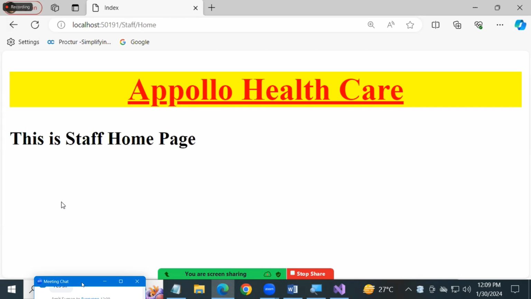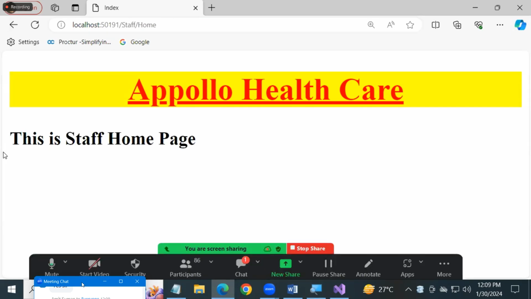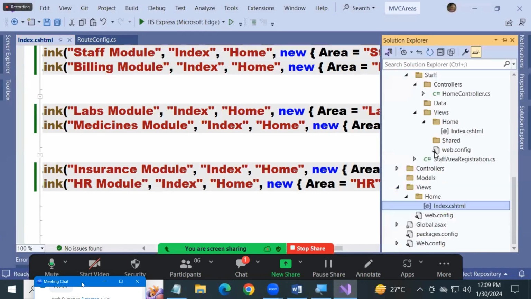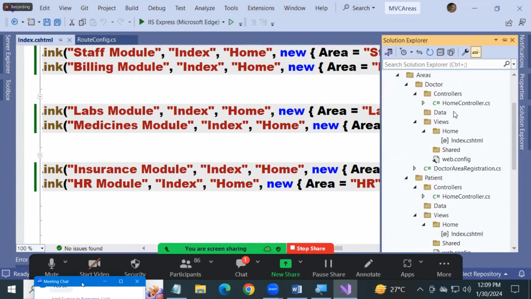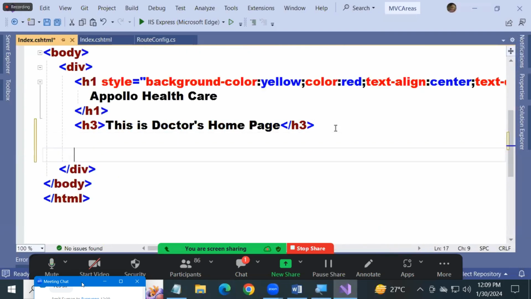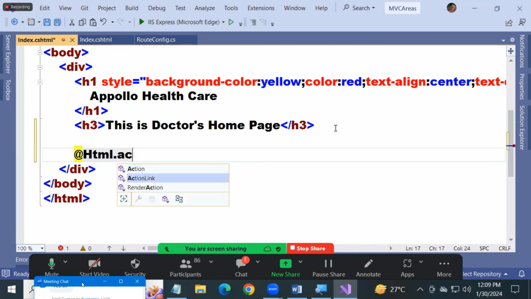Can you do one more thing? What is it? Under these two pages, yeah, this is the staff home page now. Can you add me a link for a backlink? When I click on the back, it has to go to site home page. Are you getting me? Okay, so let me go one by one. Doctor home page, doctor index page. At the rate HTML dot action link.